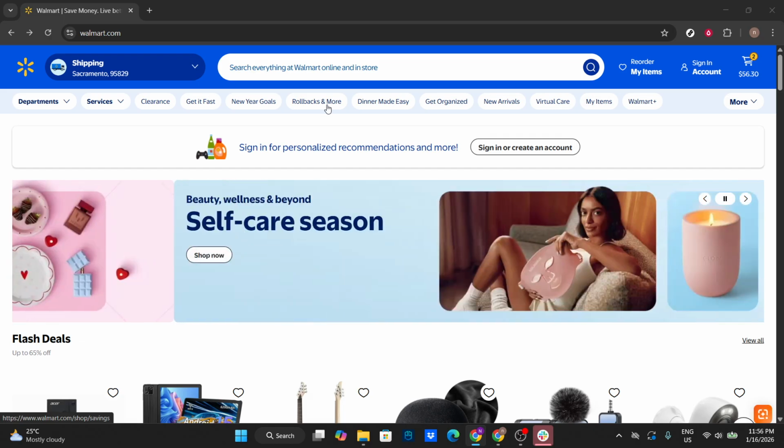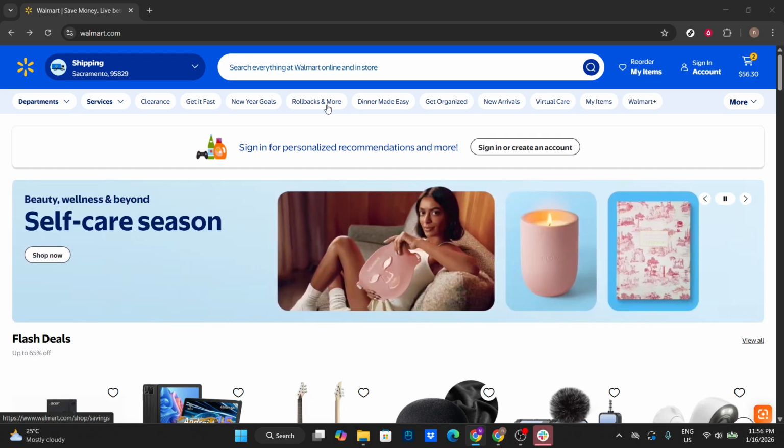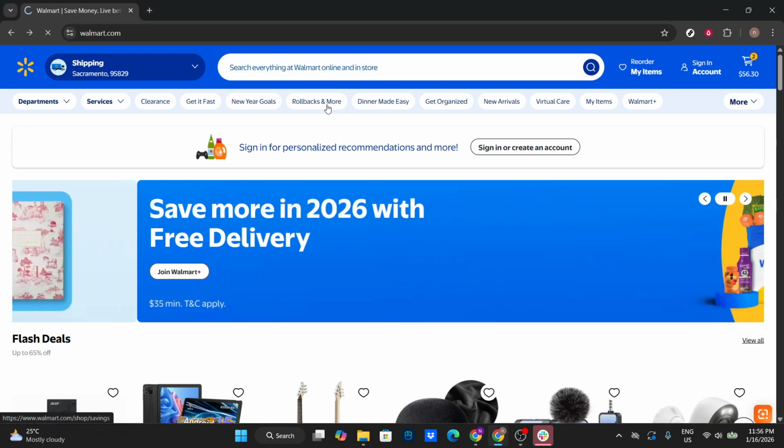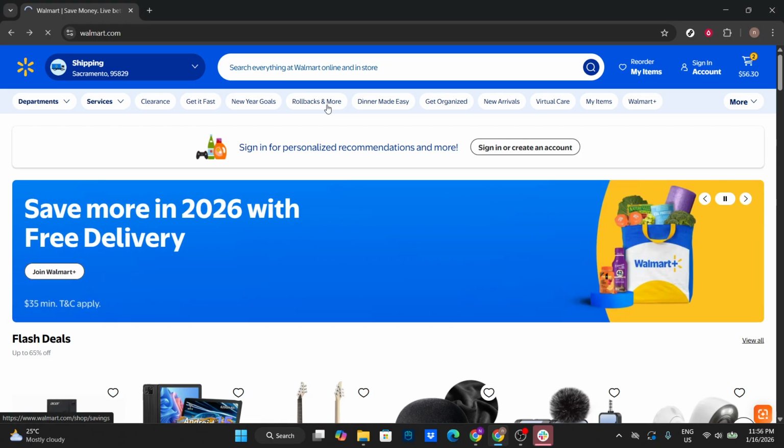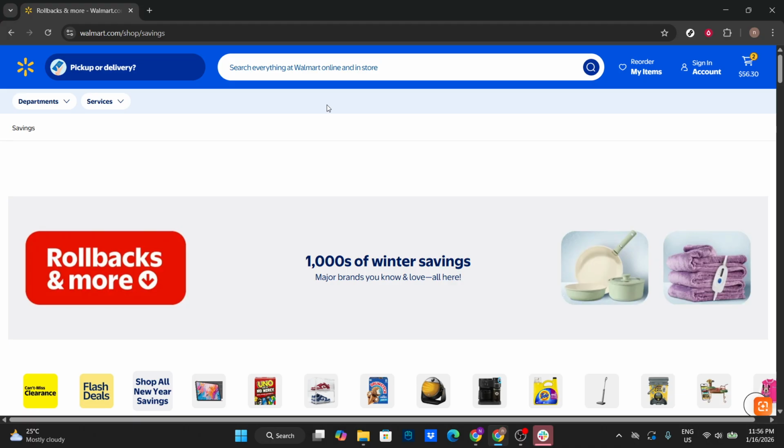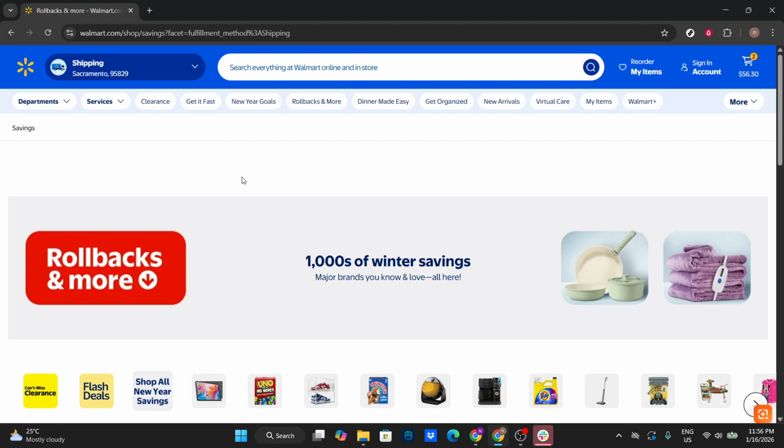In that row, look for the option labeled Rollbacks and More and click it. This link takes you straight to Walmart's dedicated savings area where the company gathers items with reduced prices in one convenient place. It's the fastest path to deals without needing to search category by category.